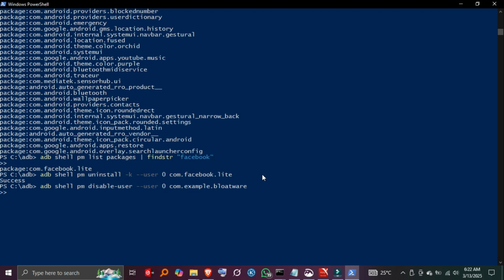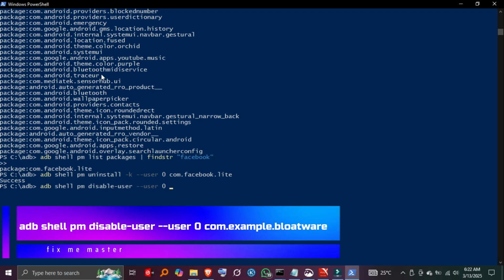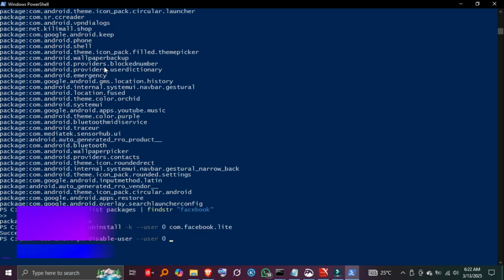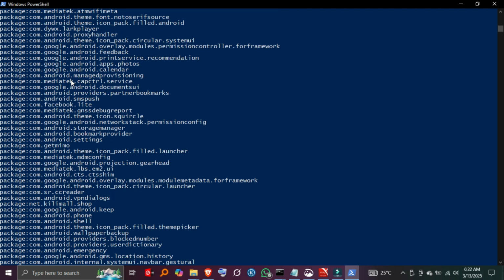Disable instead of uninstalling, optional. If you don't want to remove an app permanently, but just disable it, use adb shell pm disable-user --user 0 com.example.bloatware. This will prevent the app from running, but you can re-enable it later if needed.